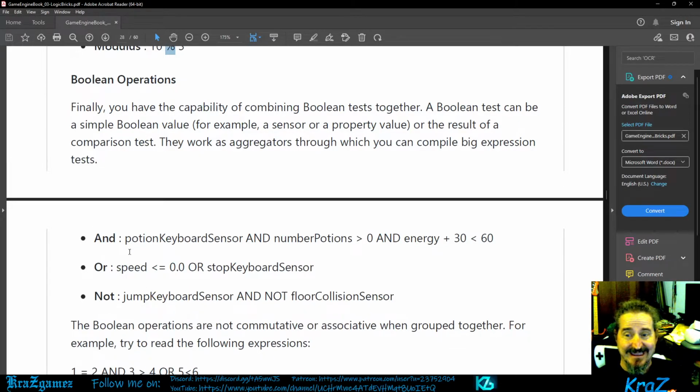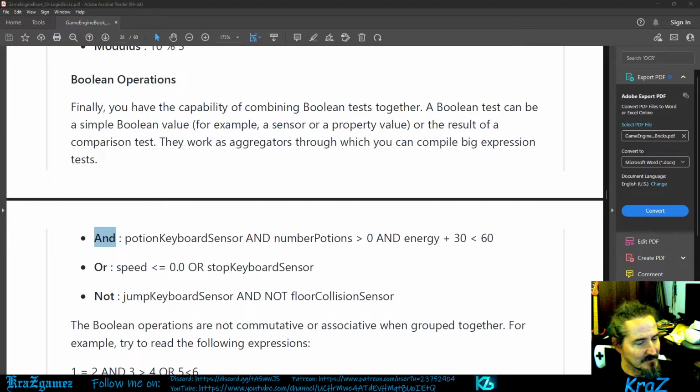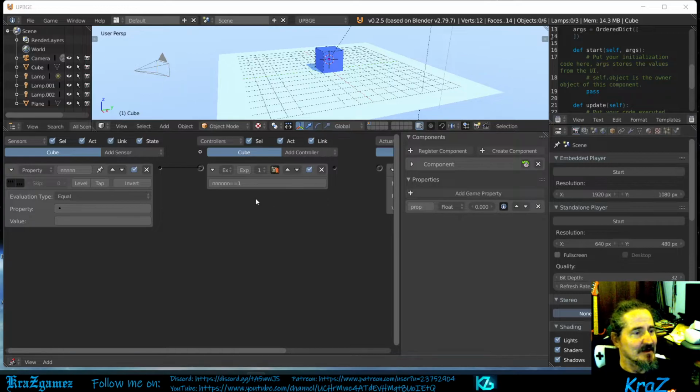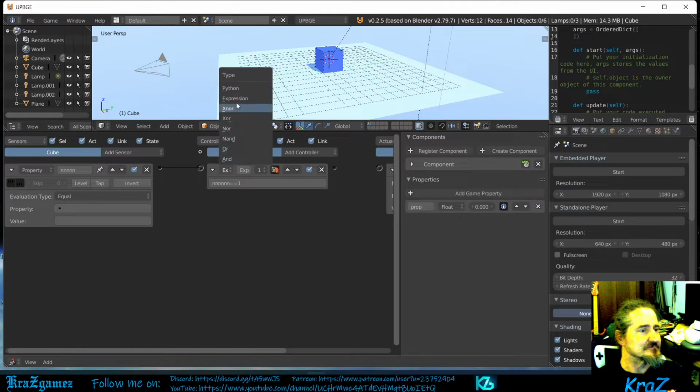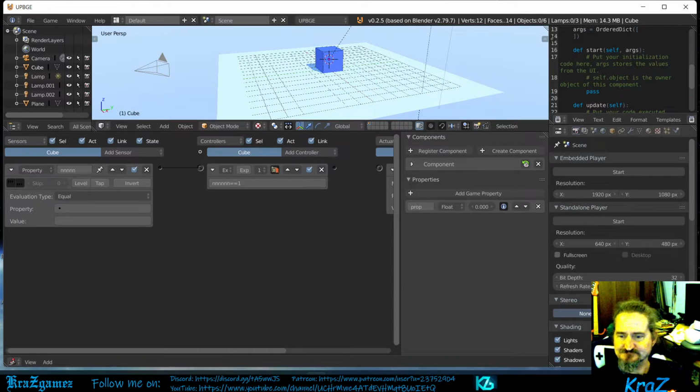Okay, which is and. Okay, so potion keyboard sensor and number potions is greater than 0 and energy plus 30 but less than 60. Or speed is less than or equal to 0.0 or stop keyboard sensor. Okay, so you're using the same things that you would use in your, let's kick over to here for a quick second. Let's see. There we go. It's the same thing as using these, okay? But you're doing it as an expression, okay?